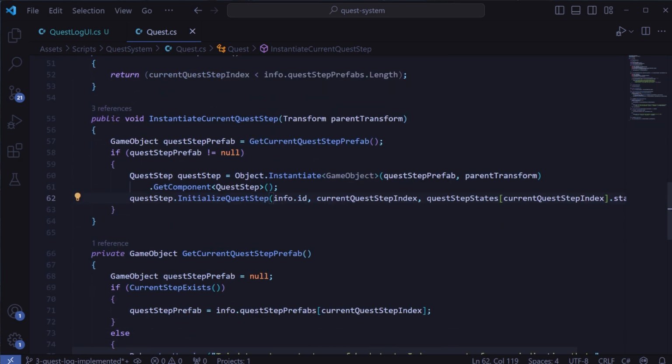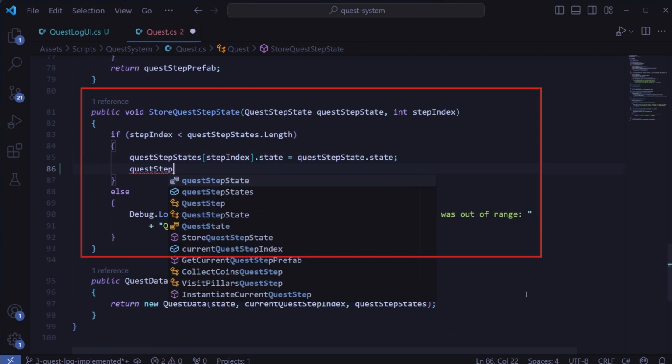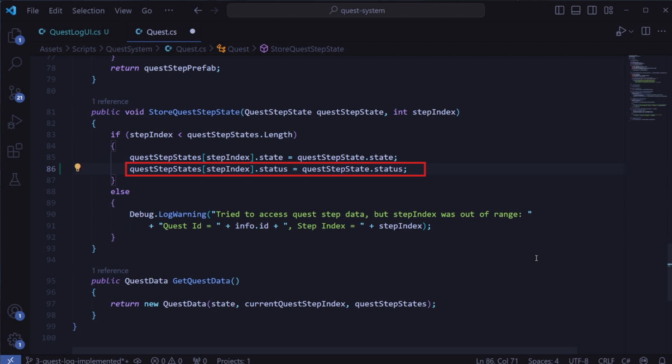And so in the quest script under the store quest step state method, we'll make sure to store the status right below where we're storing the state. And so with all of that, the quest object should always be up to date with the current status string for each quest step in that quest.